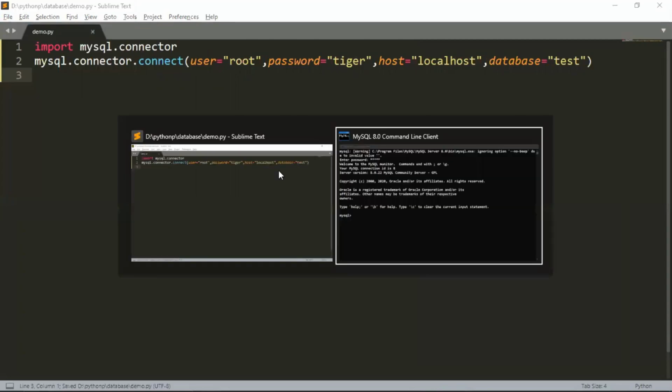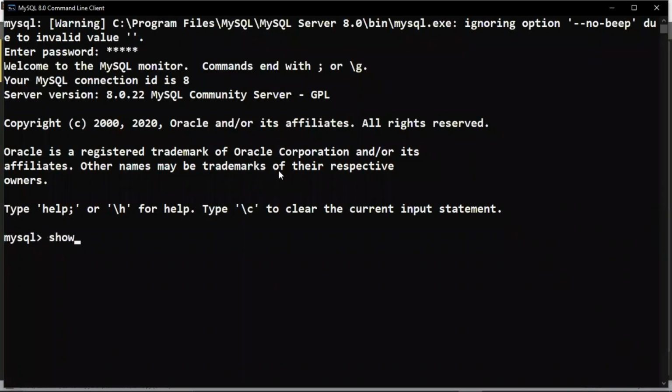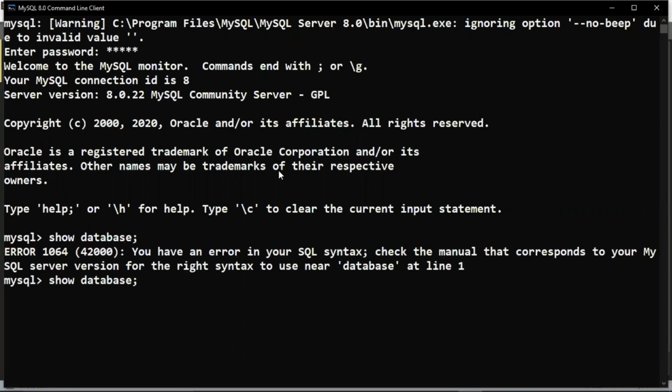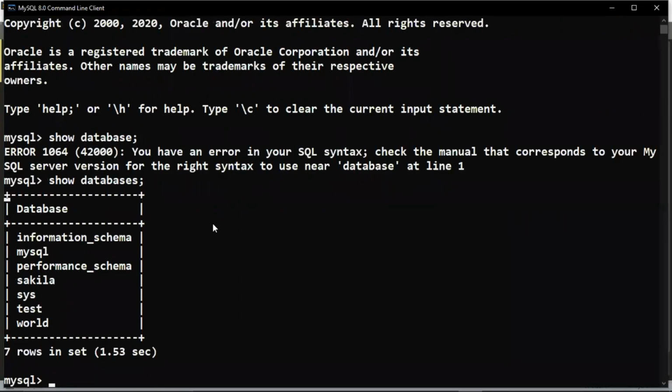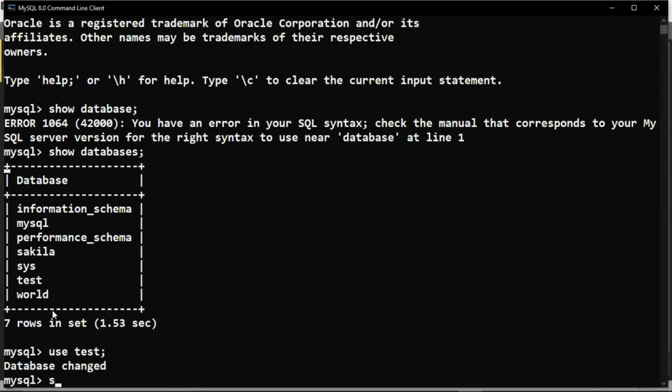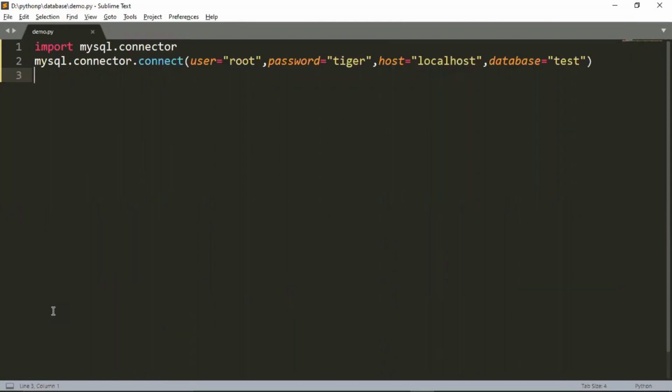Now let me check whether my database is available or not. Type here show databases. It will show all the databases available, and here we have a test database. If you want to use that database, we can use the command use test. And if you want to show whatever tables are available in test, we can type show tables.